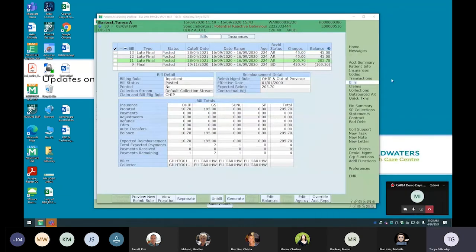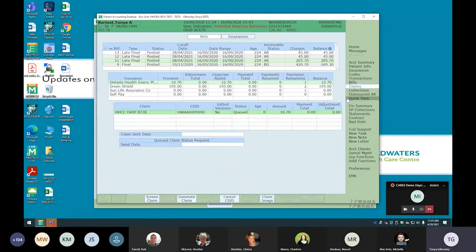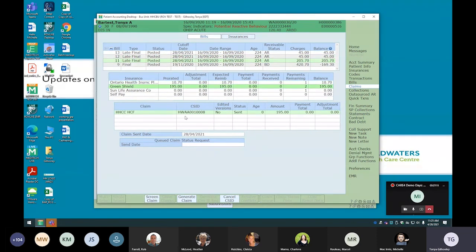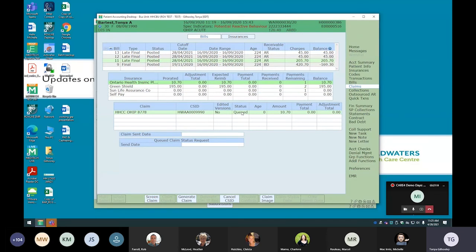Okay. For our claims, this as well is very similar. One main difference to note is that we have a CSID number rather than the UCRN number. So it's the same function, it's a claim number associated with that specific claim for that specific account, just the name has changed. So when you highlight the bill that you have, and then you highlight the insurance that you want to look at, you can see the claim, and you can also verify whether it was sent or if it was queued.